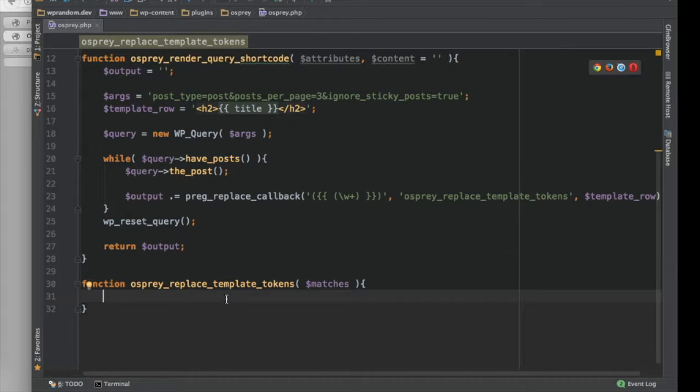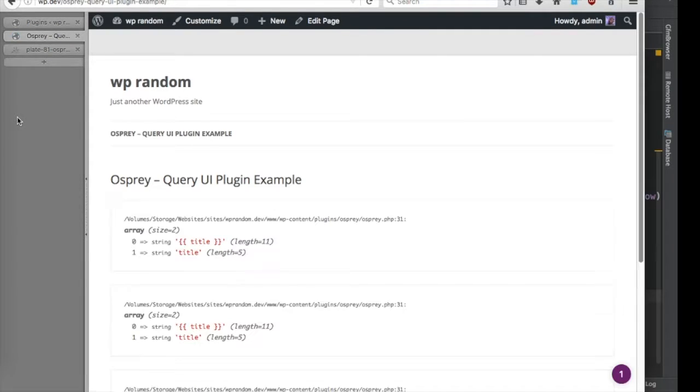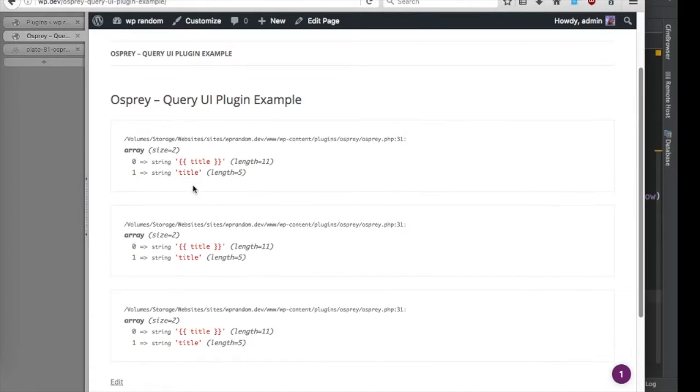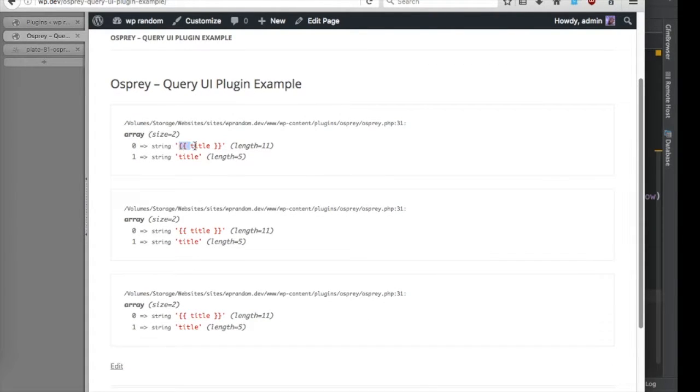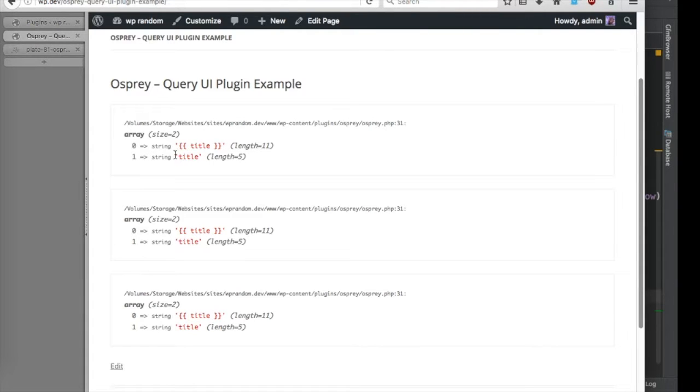Let's prove this to ourselves real quick. I'm going to just var_dump it out. Sure, this isn't rocket science here. And refresh the page, and we should see that yes, matches is first the entire string and then this inner word on its own. Great. So what I know from this is that the one I really want is this smaller one, this inner word.